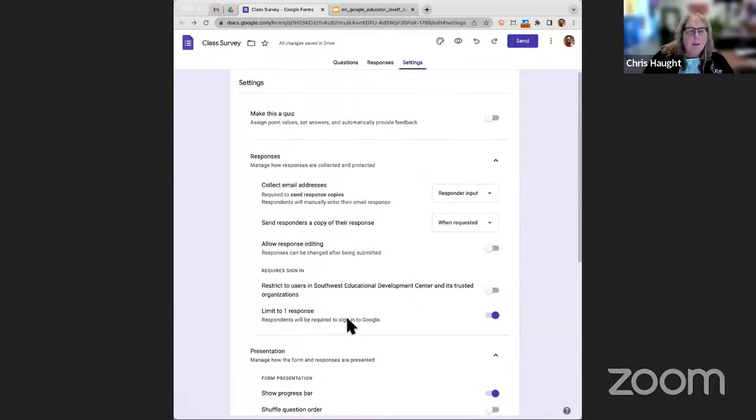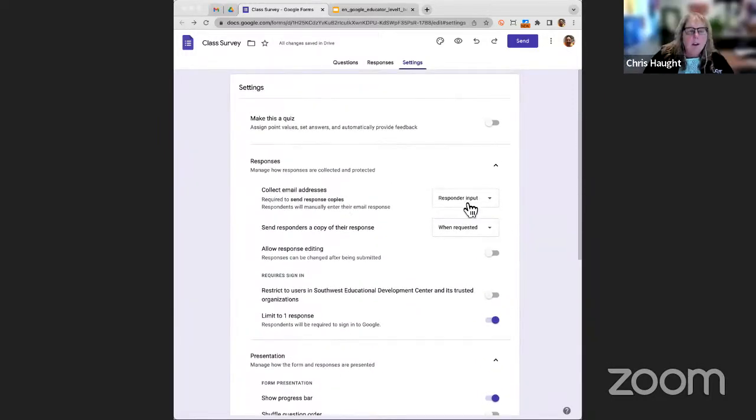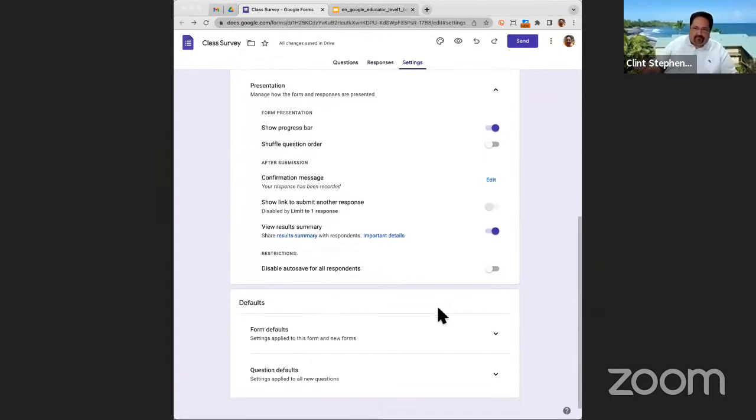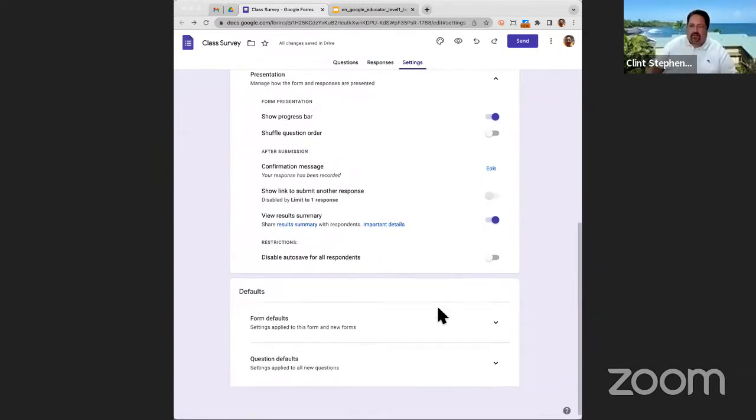Limit to 1 response. Those need to be signed in. Okay, that's fine. So Google will know who they are, but they can only fill it out once. And then change the confirmation message.